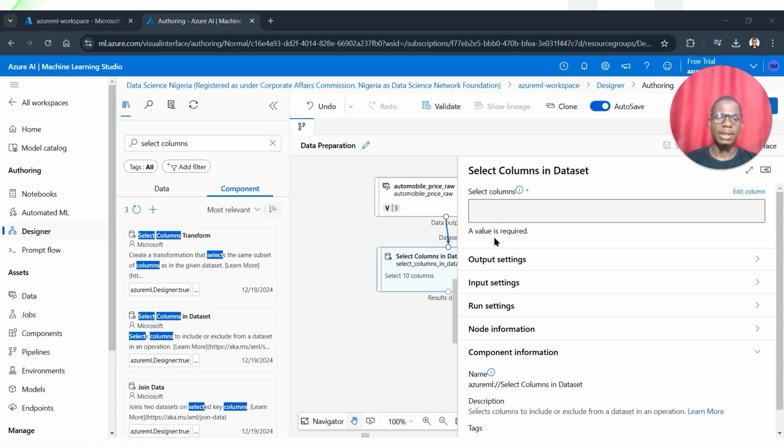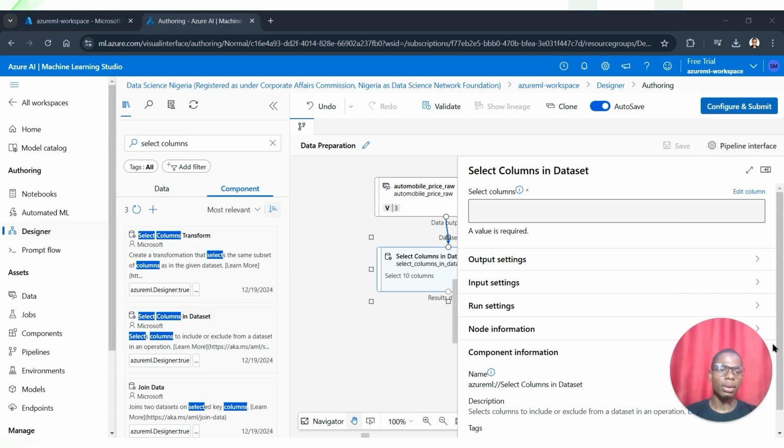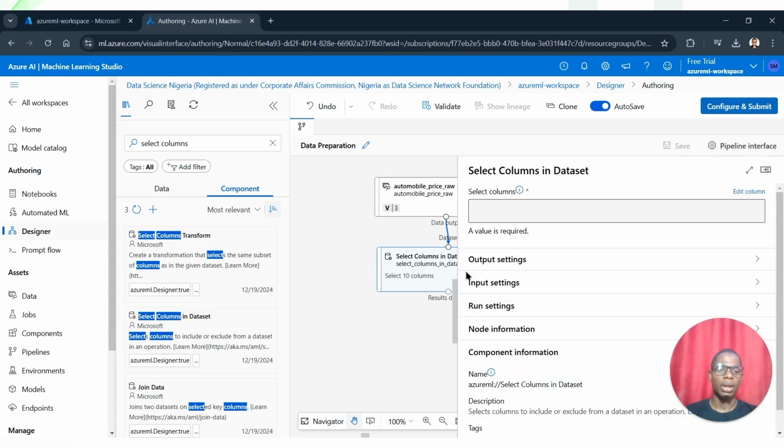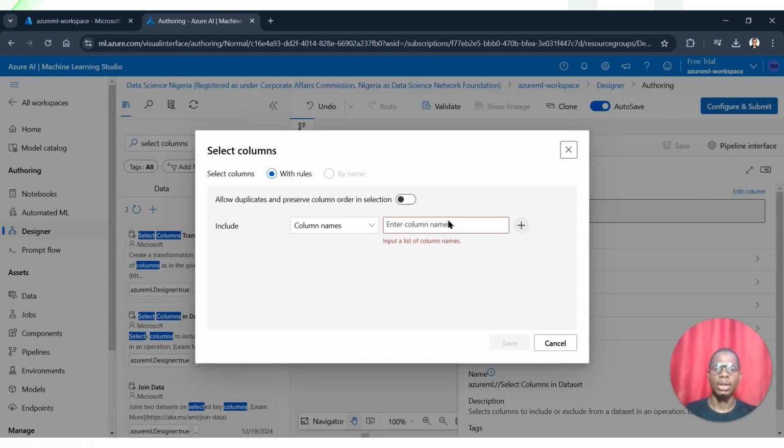And next here, like we've seen from the components, we need to select. So I'm going to close this, and then here we can see that it's telling me that I need to select particular columns. Let's go ahead and do that. I've double clicked on the component, and I'm going to click on edit column.